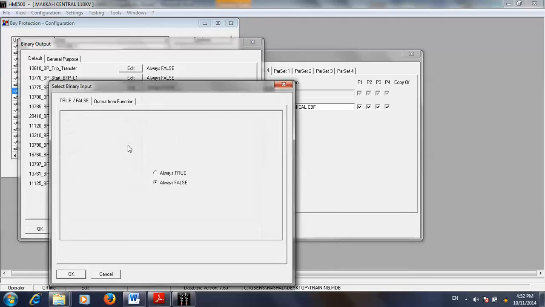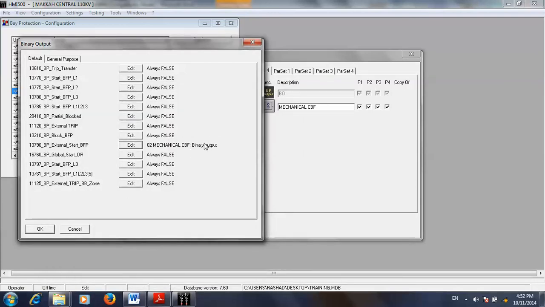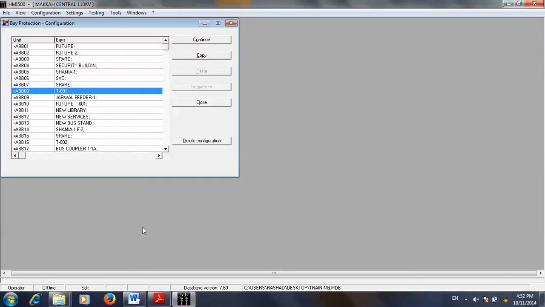So I press here edit, not always false, not always true, output from function, and here I will find the AND gate that I made already, which is called mechanical CBF. So I will use the output of this AND gate, then press OK. So now the output of the AND gate will be internally as external start BFB. Then press OK, then OK.